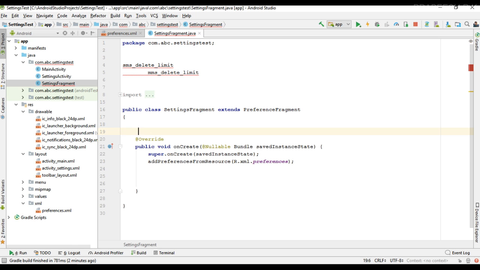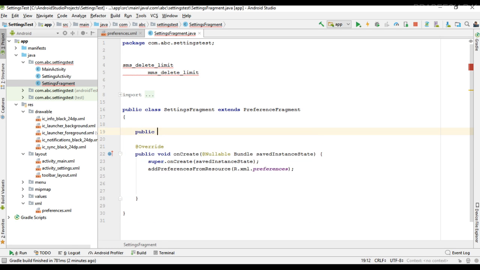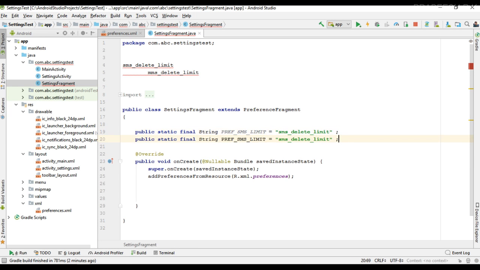First I'm going to create some variables. Final string preference SMS limit, and use this value. Now I create another variable called preference MMS. Here it is MMS.